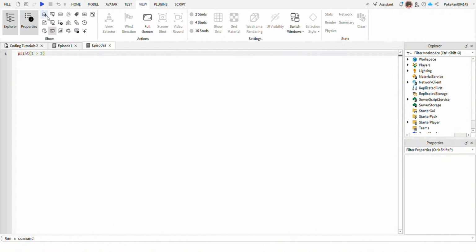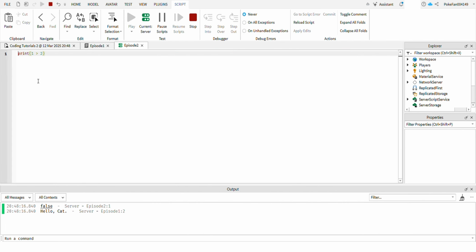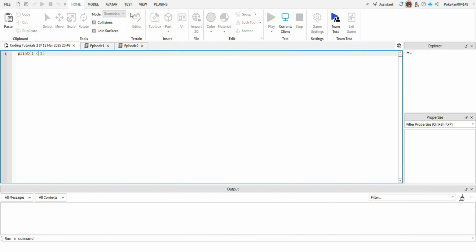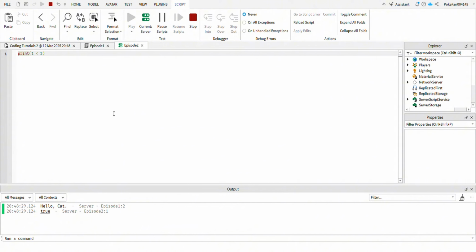You see, Roblox, programming languages are smart. They're not going to fall for this. This is false, and it knows it's false. It's going to print false because it is untrue. But now let's flip it around. Let's say 2 is greater than 1. It's true. Roblox, pretty much all scripting languages are smart. They know that this is correct.